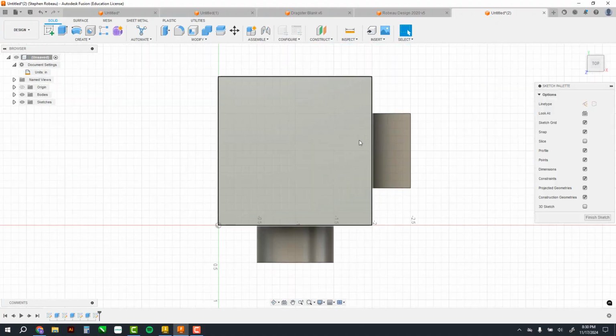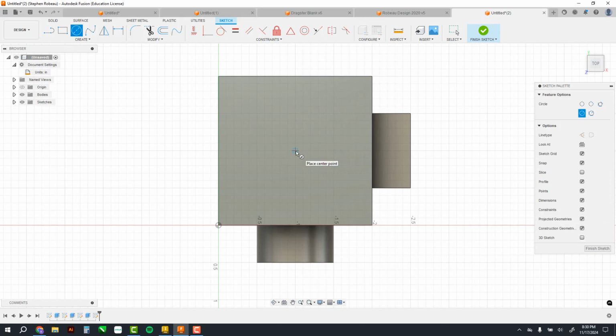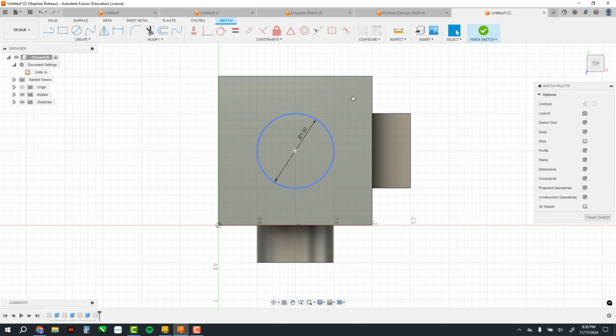And now on this, we're gonna draw a circle, but instead of extruding it out, we're gonna cut it through the shape. So I'm gonna draw a circle. I'm gonna click that center point. I'm gonna drag the mouse out and type 1, enter. And that's all I need to do.